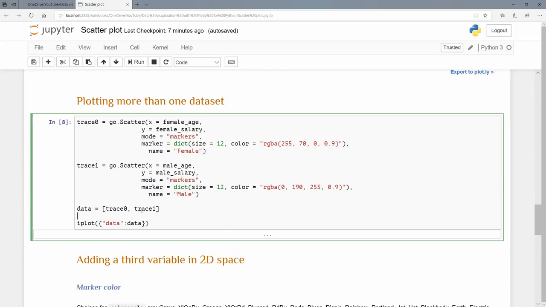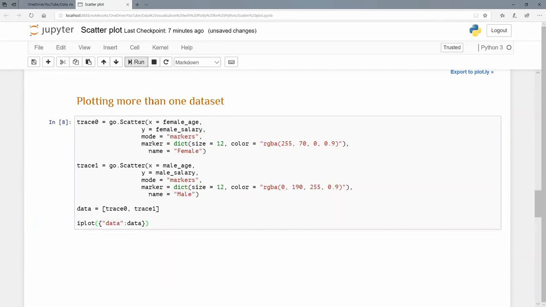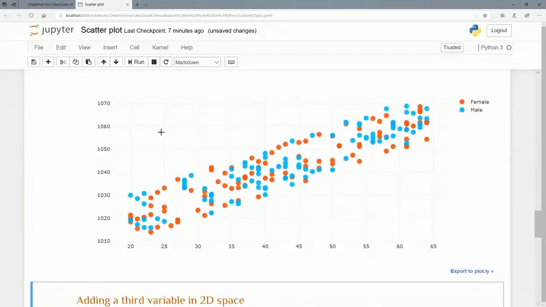Data will be the list of the two traces, and the data, I'm going to just pass the data that I've created here, this list of the two traces, to the data key value in my dictionary here, and we can iplot that. So there we go, we've got female in orange and the male in this blue, and we can see all the values as we go up. We can see this beautiful correlation between age and salary there.